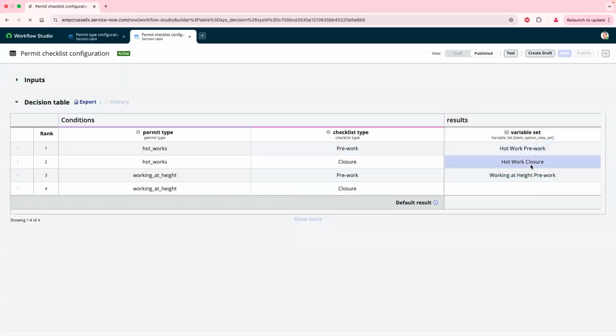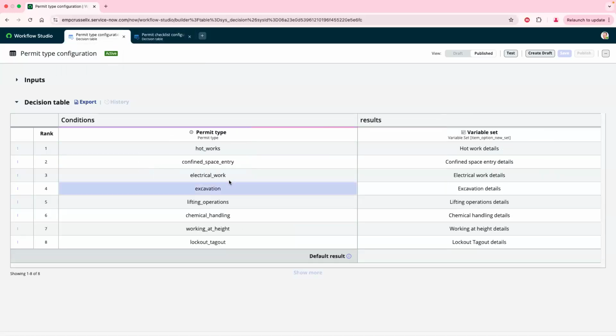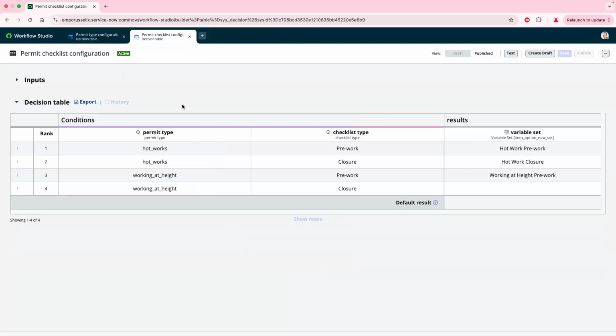So you'll see now we have the variable set, the checklist type, as well as the permit type. You have to make sure that you first add your permit types if you're adding new permit types, and then you add your checklist types. Otherwise, this will be blank. And when you select Hotworks, nothing will come up if you haven't done your decision table. So now we see our permit type as well as our permit checklist decision tables.